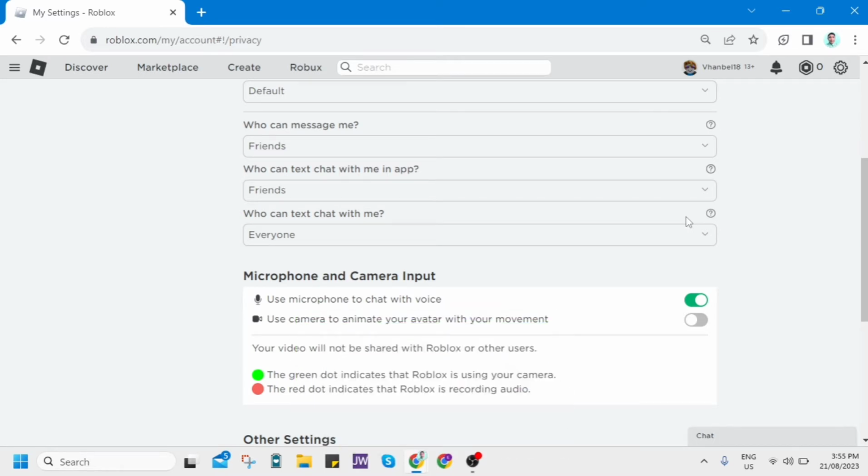Welcome to the video. First, you need to open your Roblox homepage and sign in to your account. Then make sure that you enable your voice chat. You need to verify your age and your email address.